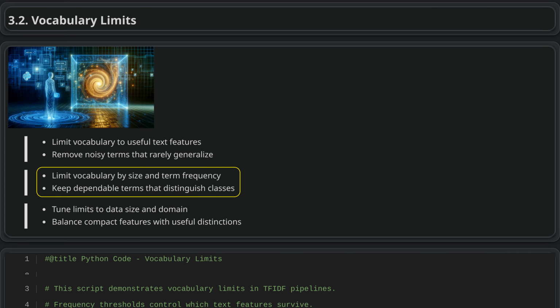Vocabulary limits help a text classifier focus on useful words instead of noise. A maximum vocabulary size keeps the most important terms, while minimum frequency removes rare words that may be errors or irrelevant. And maximum frequency removes words that are too common to distinguish classes. Together, these settings help the model use terms that are informative without being too broad or too narrow.